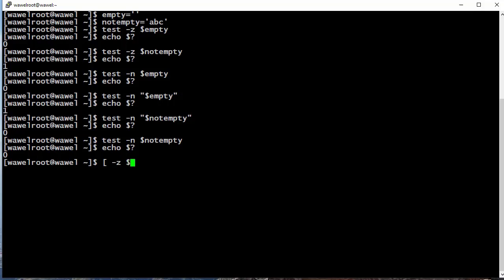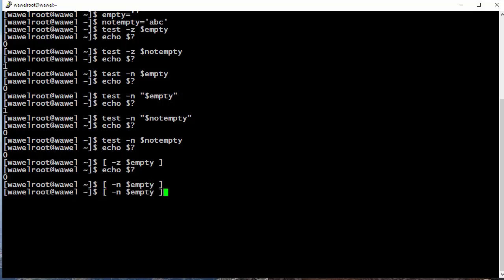The syntax with single square brackets works in the same way. When we check if the empty variable is empty, we have result true. But if we check if the empty is not empty, we have true again. What is not correct? To correct the situation, it's enough to add quotes, but we need to remember about that.